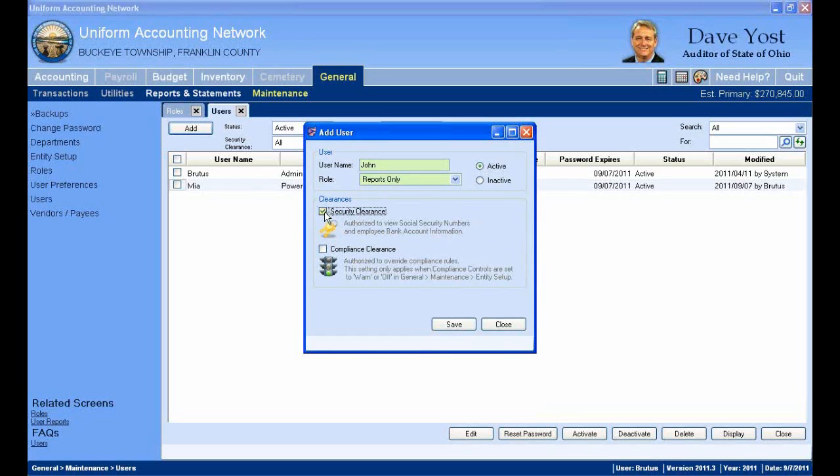So maybe if this was your assistant or someone, but in most cases you probably just leave this blank, and that will not grant access to this user to that area.